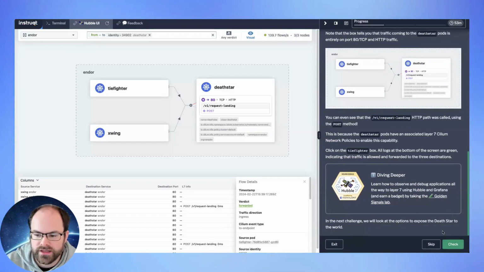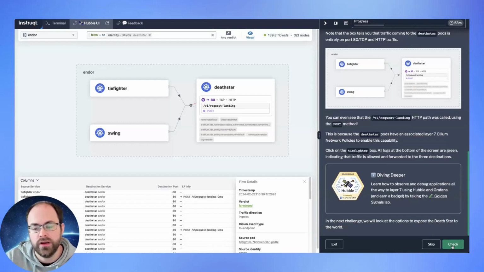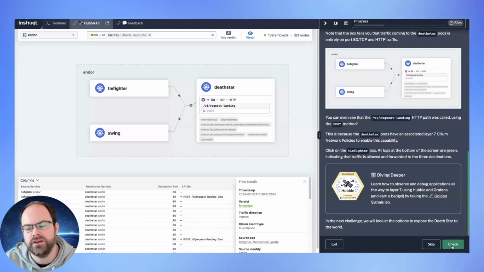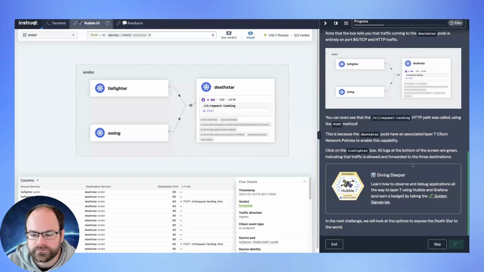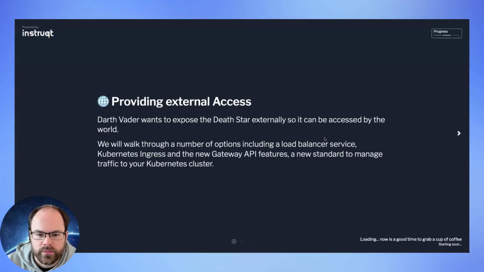So let's move on to the next challenge. And here what we're actually going to look at is how, when we deploy an application into the network, how do we actually access all of that? Because at the moment, we're only looking at traffic that's internal to the cluster. So I'm going to move on to that.